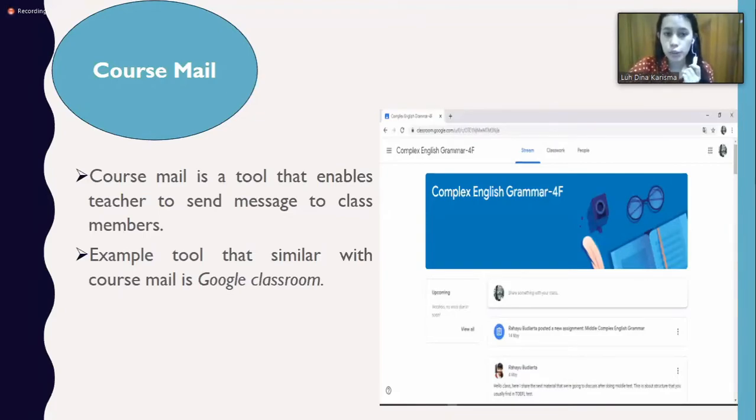Here is an example of a tool similar to CourseMail that our teacher usually uses to give us some information about the material, which is Google Classroom. Google Classroom lets us communicate or even share our opinion about the material, and then the teacher can also clarify by giving some clarification about the material. And then the next basic feature is resources.